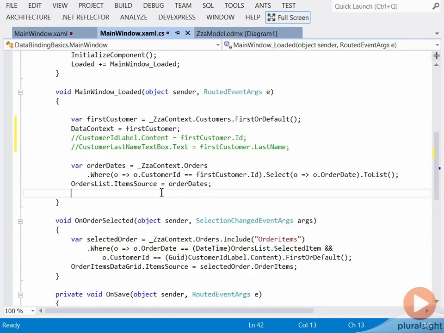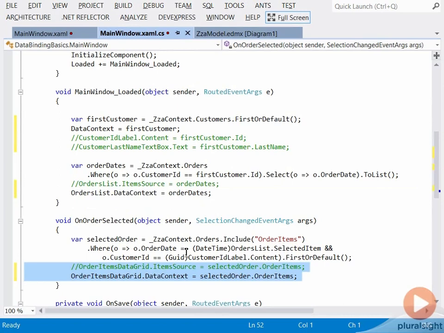For our order list, we could replace setting the item source directly with setting a data context for that list, because the item source is being set through the binding now that we added in the XAML. And then down here in our order selected handler, we could do the same where we replace setting the item source on the data grid with setting a data context that flows into it.